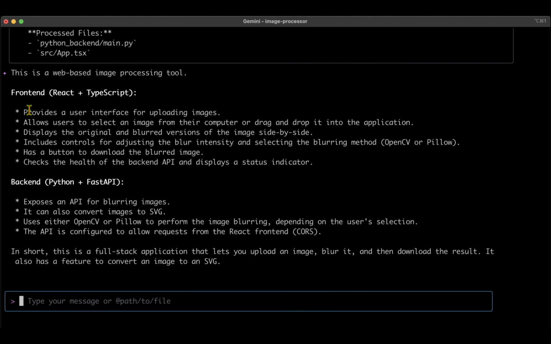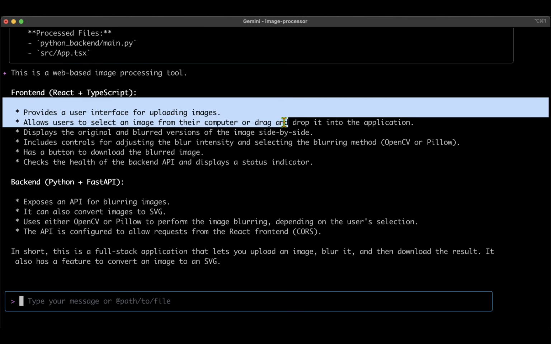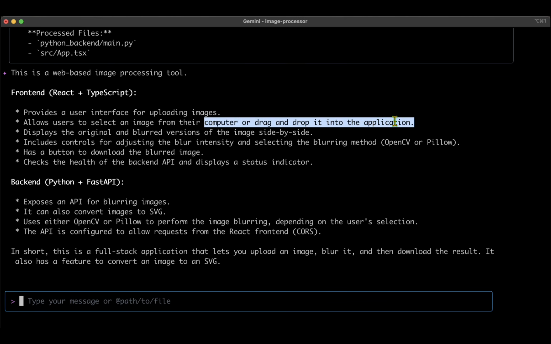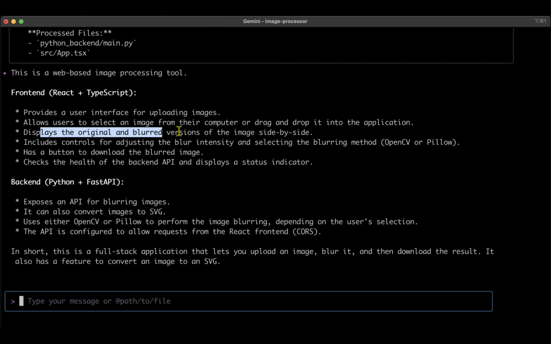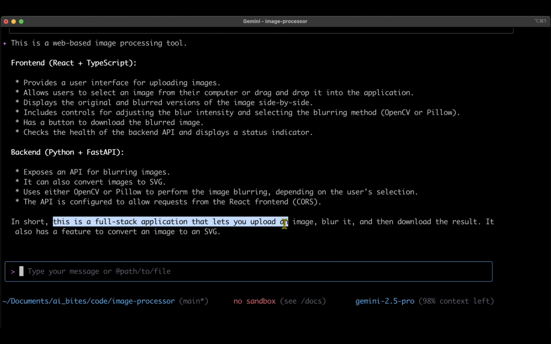The frontend provides a user interface for uploading images, allows the user to select an image from their computer or drag and drop into the application, displays the original unblurred version. So it all looks good to me. So eventually it says, in short, this is a full stack application that lets you upload an image, blur it, and then download the result. It also has features to convert an image to an SVG.